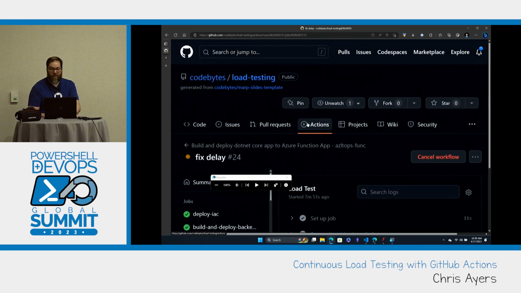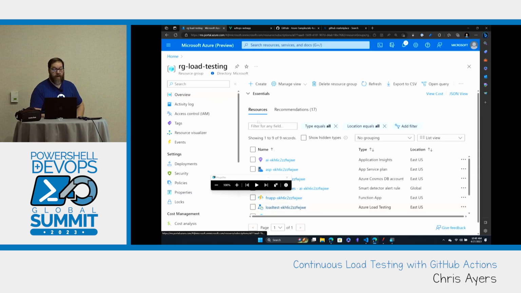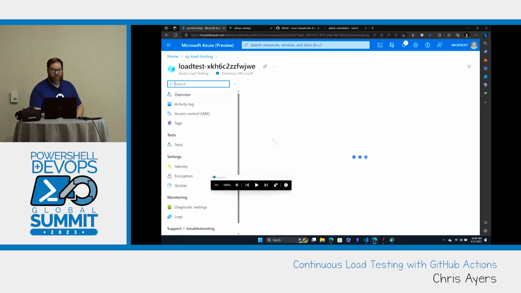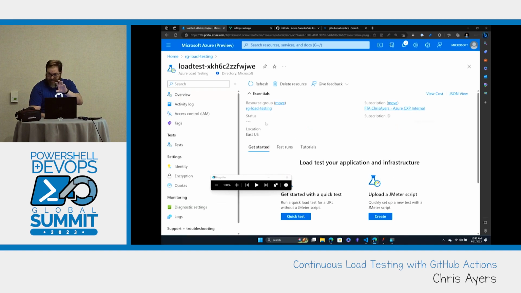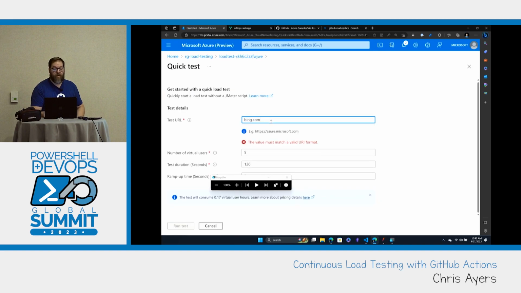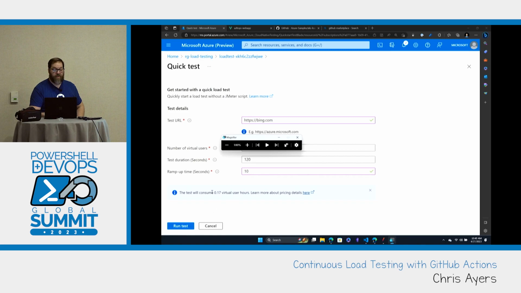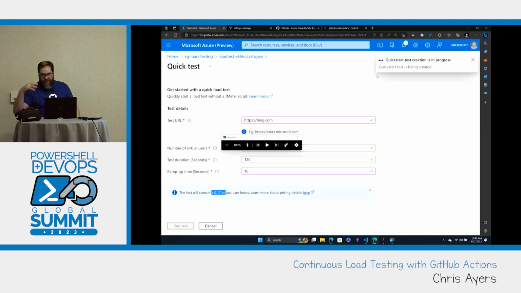Oh yeah, that's full capability we can do. If I wanted to do a load test, it's full JMeter, so I can bake in that warm-up time and all that stuff. But I can also just do a quick test. I want bing.com with an HTTPS in front of it, because you got to. I want 5 virtual users with a ramp-up time of 10 seconds. You can see how much it'll consume, run the test, and it'll make a JMeter for you in the background.